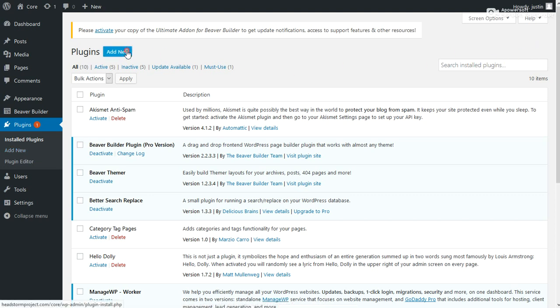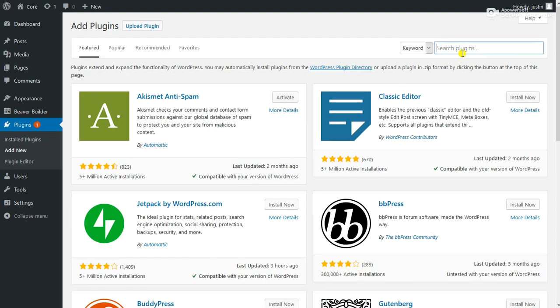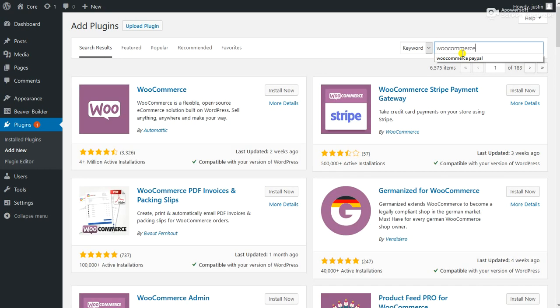Just go to Plugins, click Add New, search for the popular WooCommerce, install now. And you can go ahead and activate from here. And when you do, it should show up on the left to configure further.